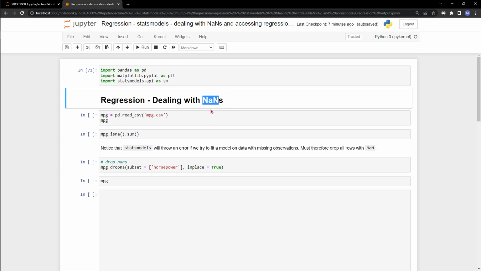But the easiest way of dealing with not a numbers, like they are in pandas data frames, is list-wise deletion, which means that if you find a missing number, then you delete the whole row of data, which means that you are deleting a whole observation. So this is the simplest way to deal with missing numbers.